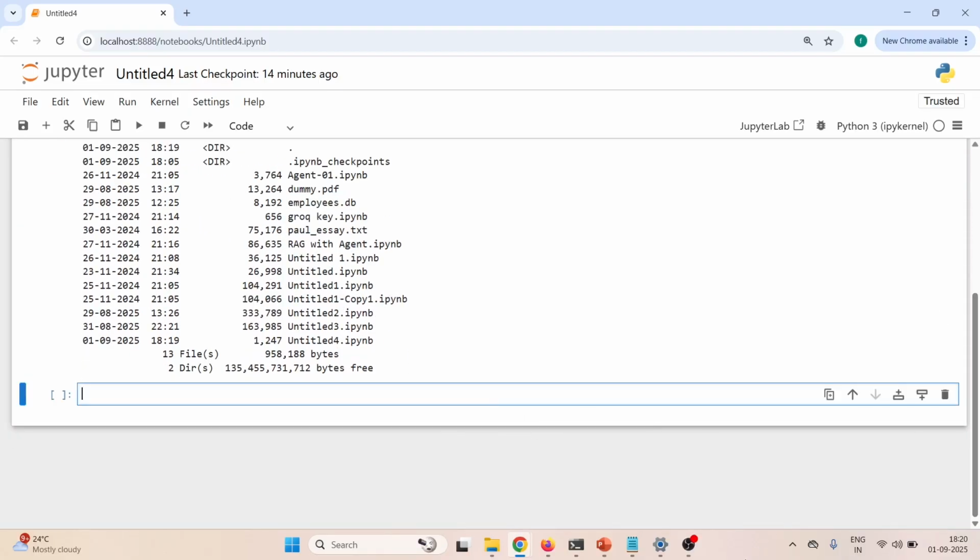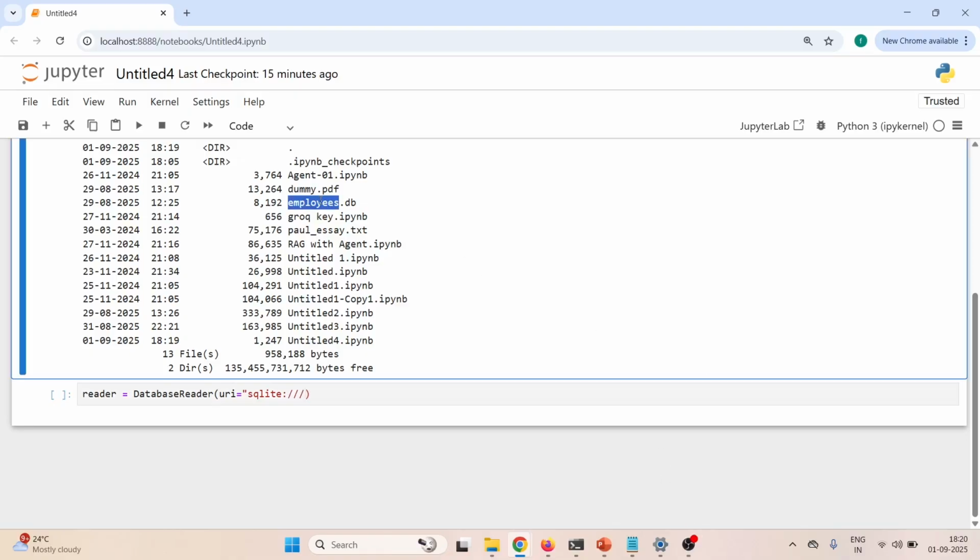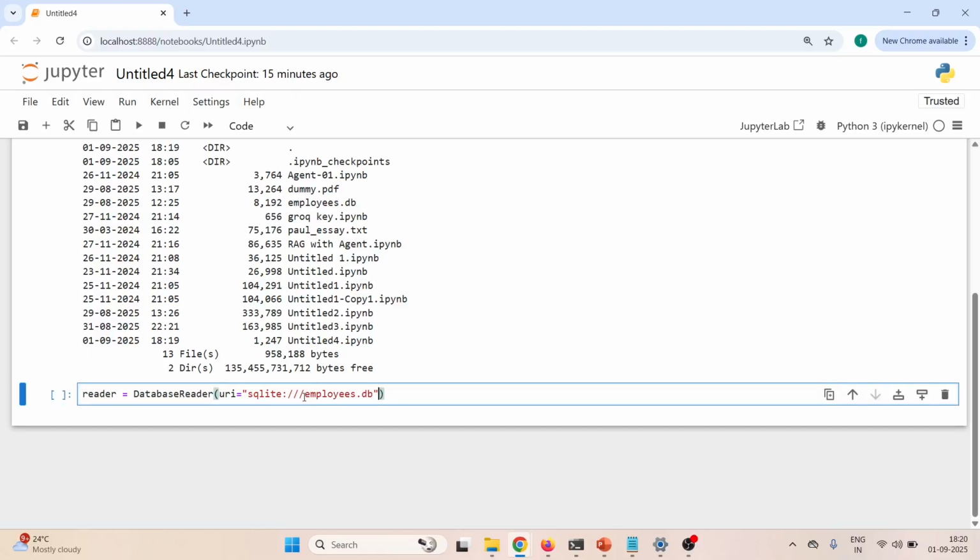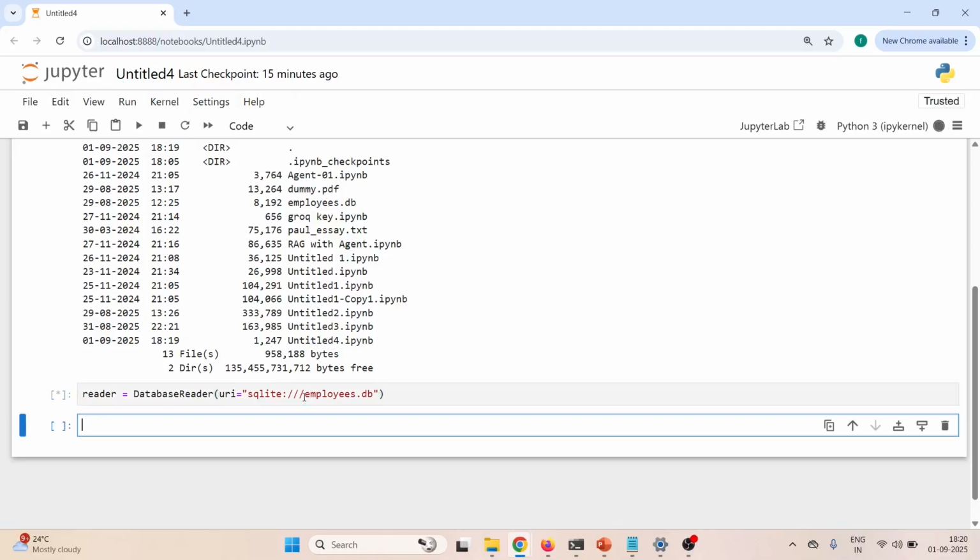And first I am going to make one variable, reader. And then I will call this class DatabaseReader that I just imported. Inside this, you have to write here uri and give the path. And first you have to write sqlite:///, then you have to type the path, and I will copy this name from here and paste it here. Now let us execute the code.